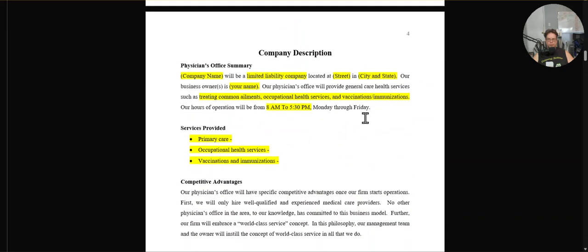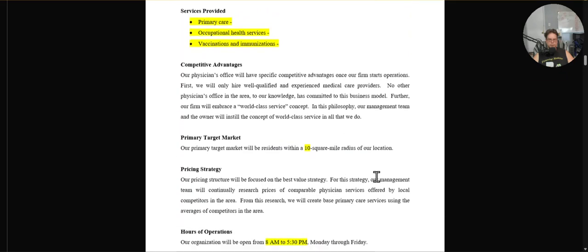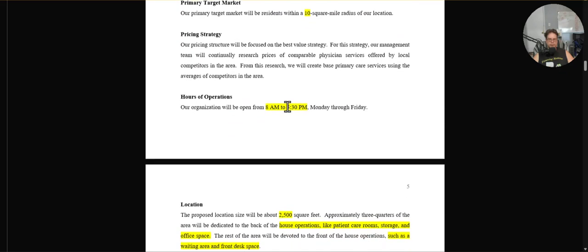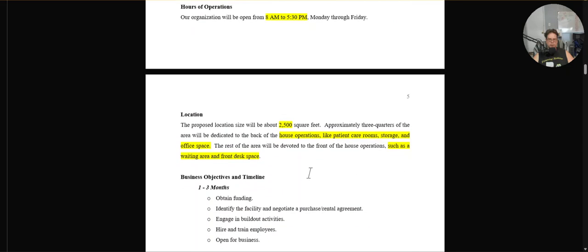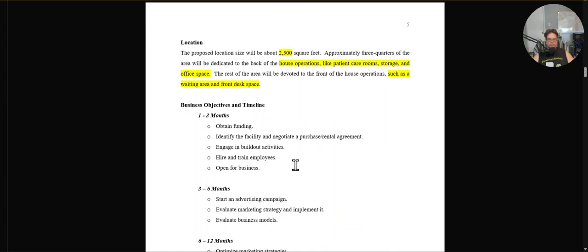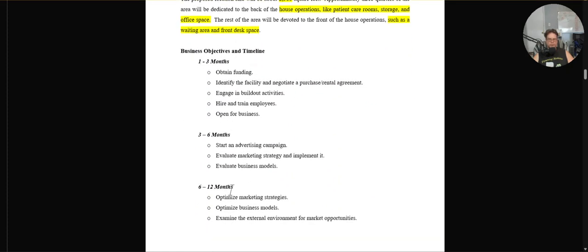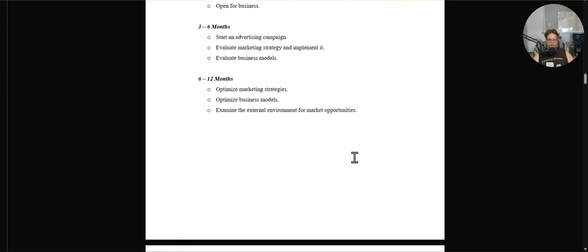And then page number 4 is your company description. This is the meat and potatoes of the template. Some of the sections you can update would be your physician office summary section, services provided, competitive advantage, primary target market, pricing strategy, hours of operation, location, and a description of your location. And then this section ends with a business objective and timeline, just to tell your reader where you think you're going to be in 3 months, 6 months, and a year.